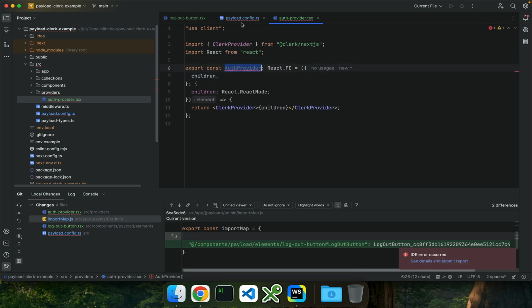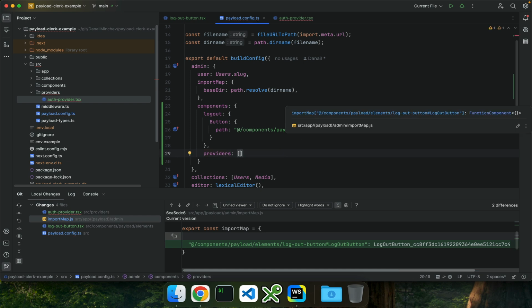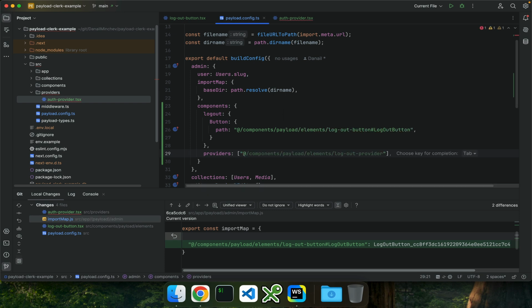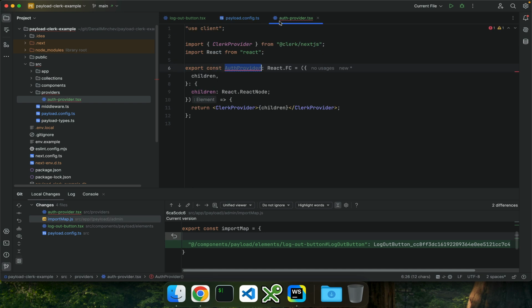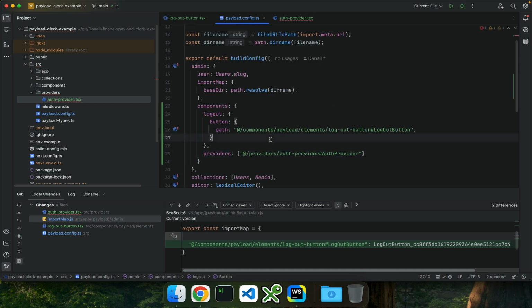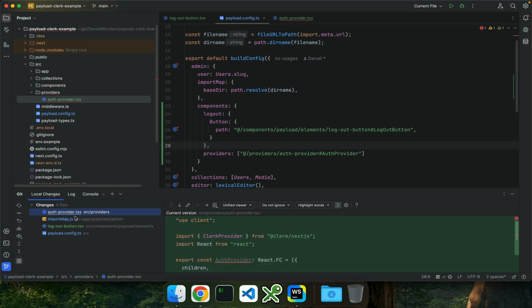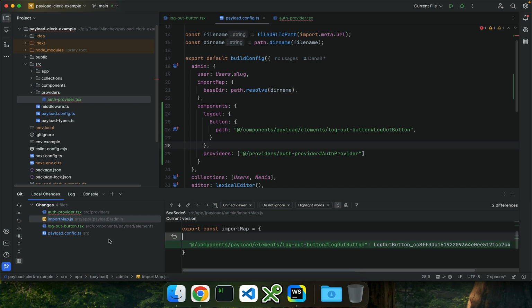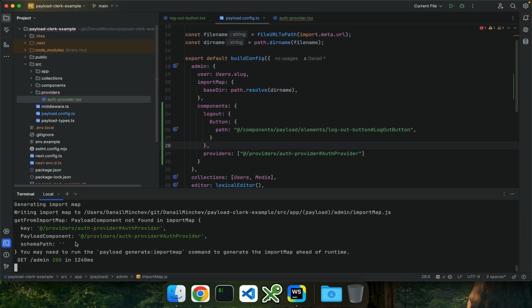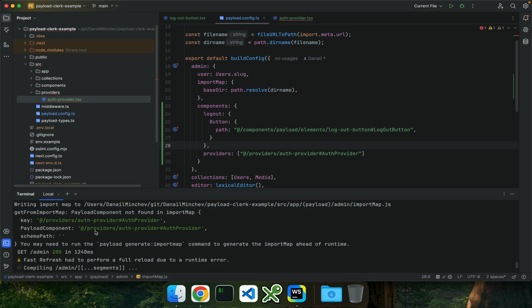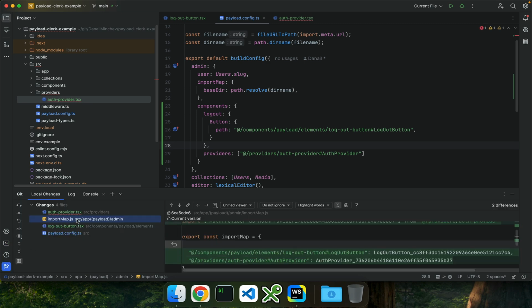Okay, now let's try to replace the ClerkProvider with our custom one. To be able to do that, let's actually define this as a string. So it will be in components, providers. Then we have AuthProvider here, and then we can reference the actual const from AuthProvider, which is this one. Okay, let's check the results. So the import map should be refreshed in a bit automatically by Payload. So let's see here. Okay, generating import map, writing. Okay, and then let's check the results of the import map.